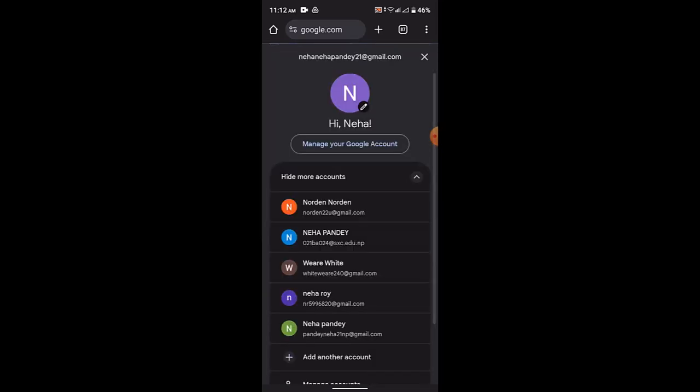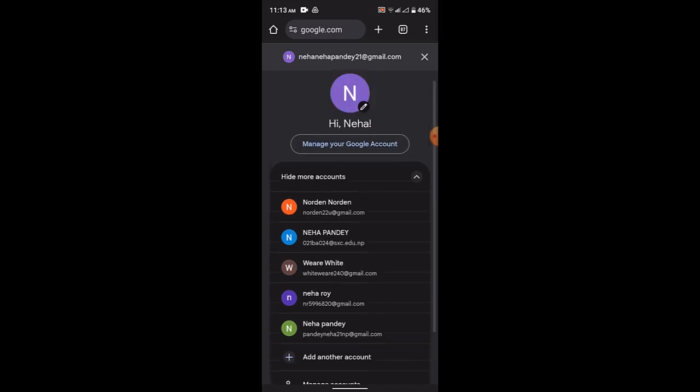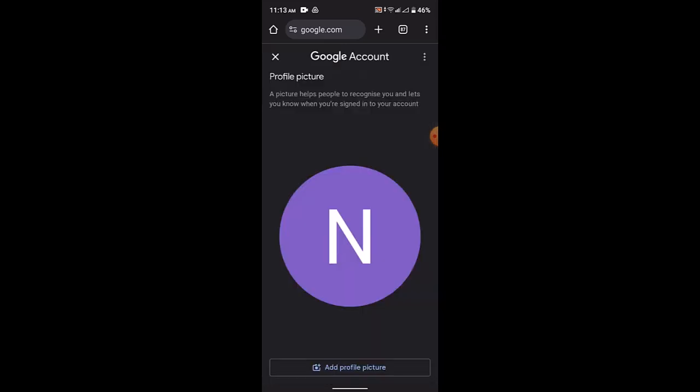hand side corner. Once you tap the profile icon here, you'll be able to see a list of accounts that are associated with your device. So if you want to select a particular account, then tap on it, or else just tap the pencil shape icon next to your profile picture. And as you can see, currently I've not added any profile pictures. So to add a profile picture or to change a profile picture, all you have to do is just tap the add profile picture button right at the bottom.